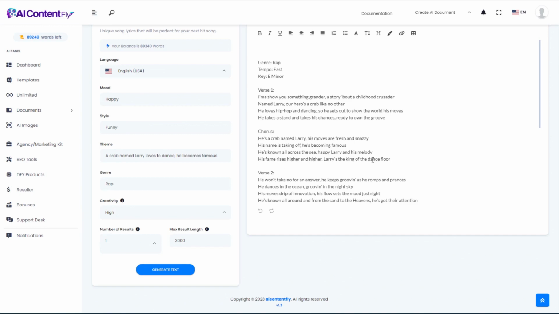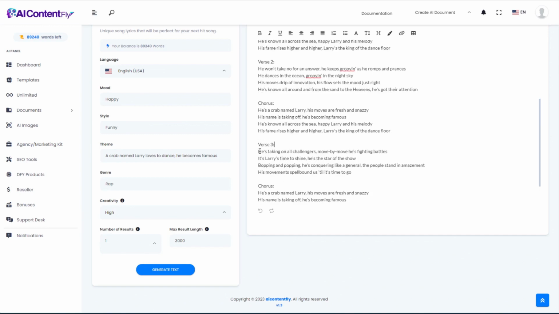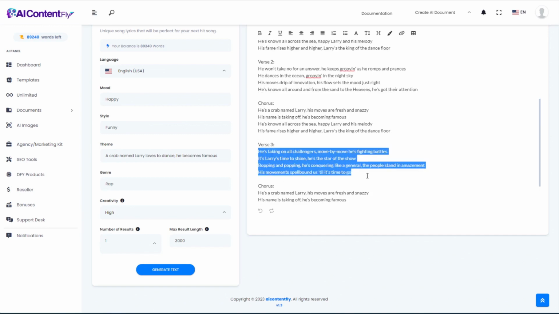His fame rises higher. All right, so it's not like super rappy, so I think it actually would work well as a children's book.